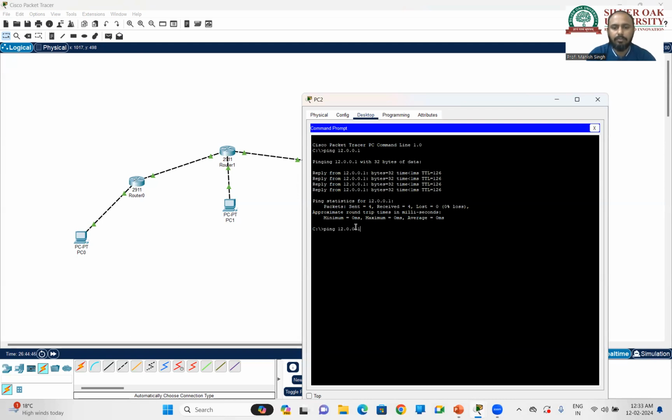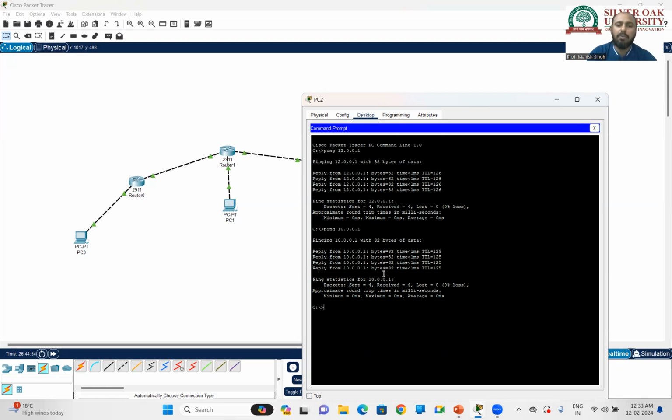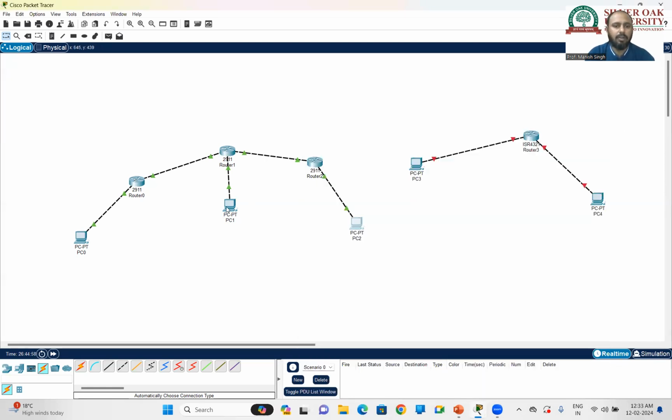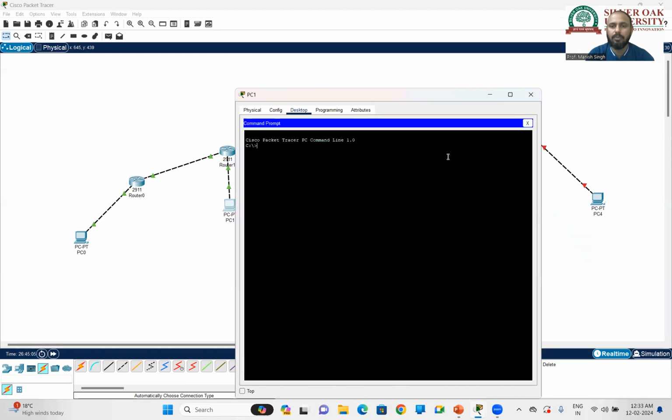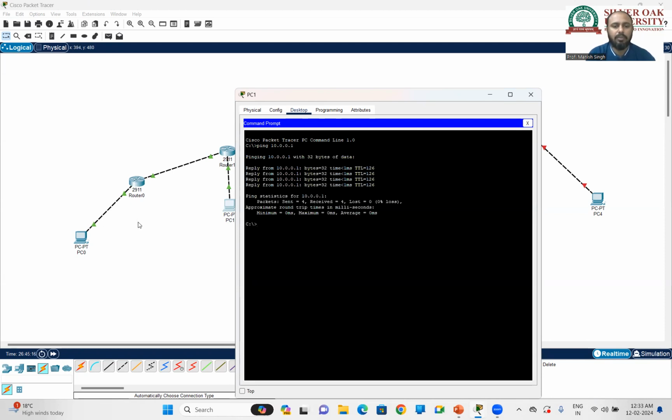Now you also check for the network 10. Ping 10.0.0.1 and enter. Okay, you can see you are getting a reply. It means your network works completely well. You can also check from this PC. Right now you are working on the 12 network. You can check for network 10: ping 10.0.0.1, then enter. Okay, your packet goes from network 12 to network 10.